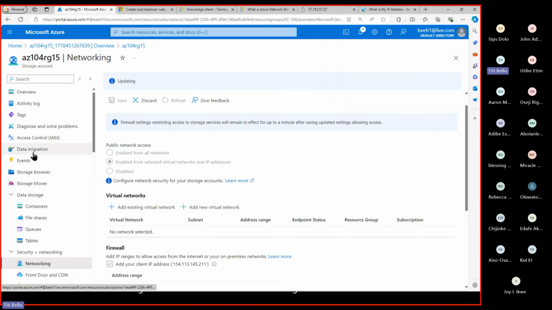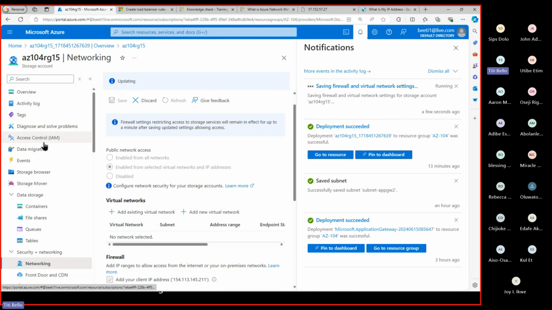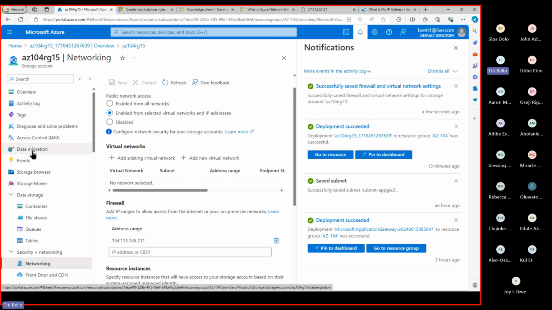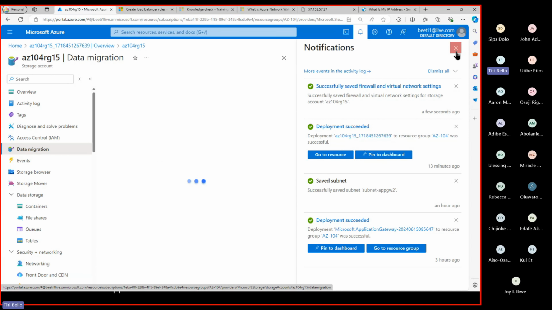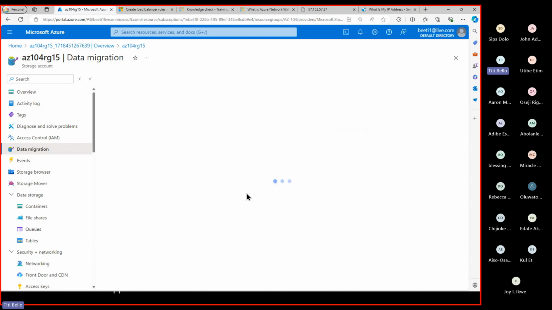Under the data management, has it finished? It's still moving. So within some minutes. It's not supposed to. So now we'll go to data management.